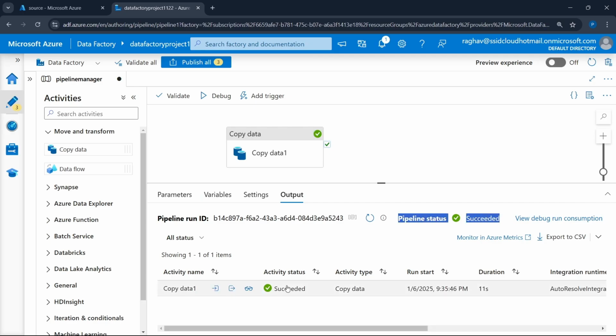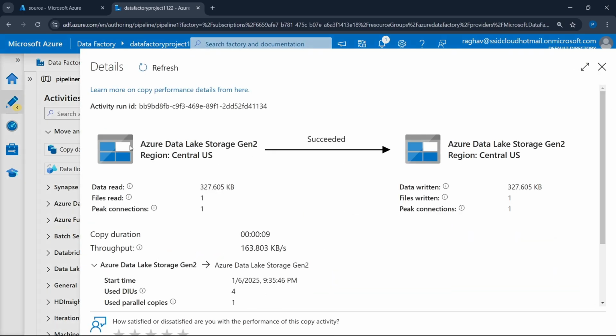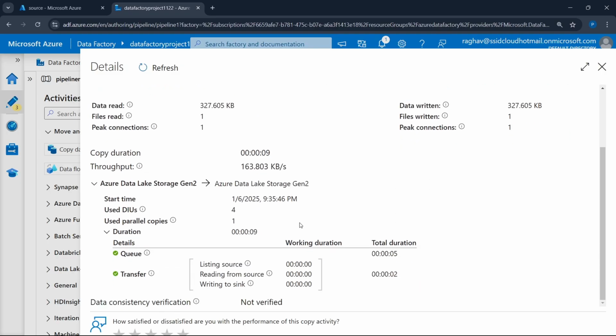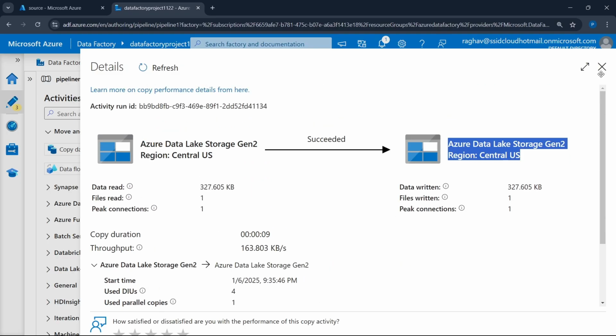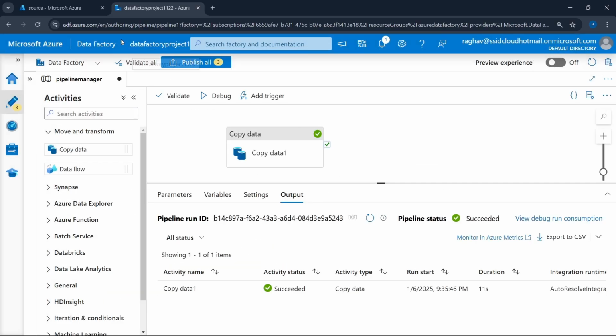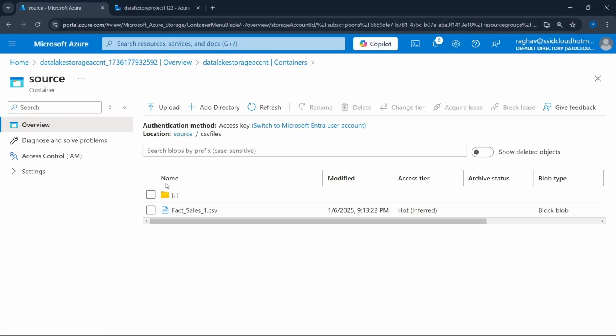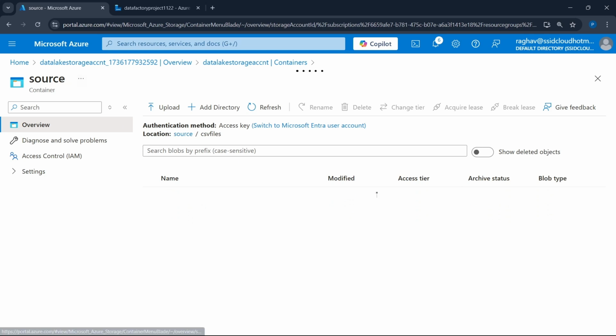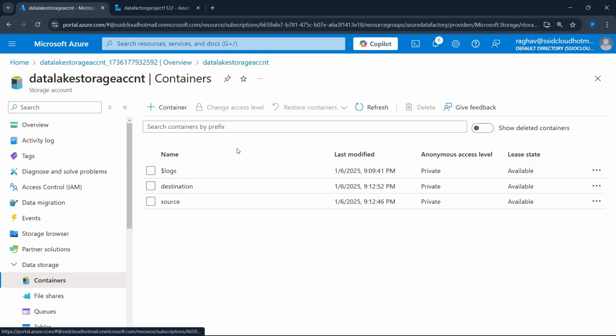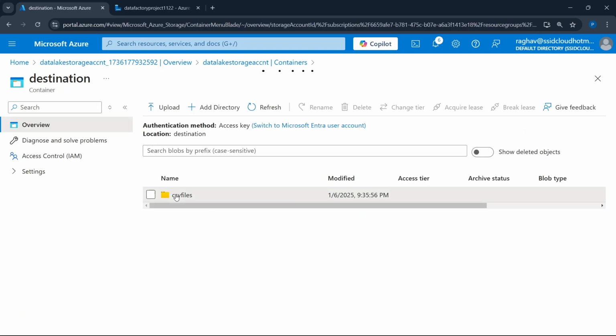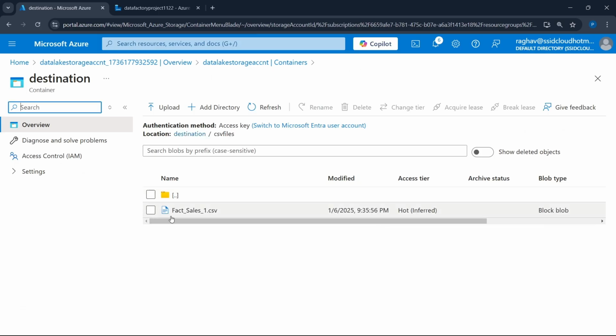Pipeline status succeeded. Now let's check in here. Let's go back. Let's go to destination, CSV files. Here you can see our fact sales CSV is now present.